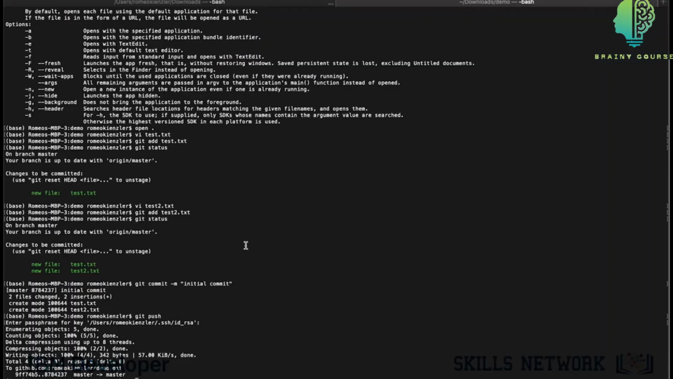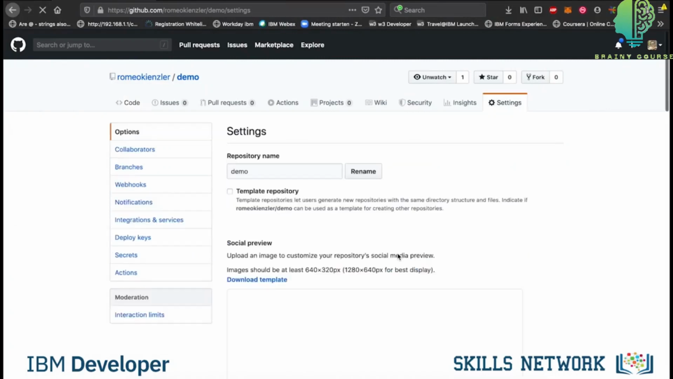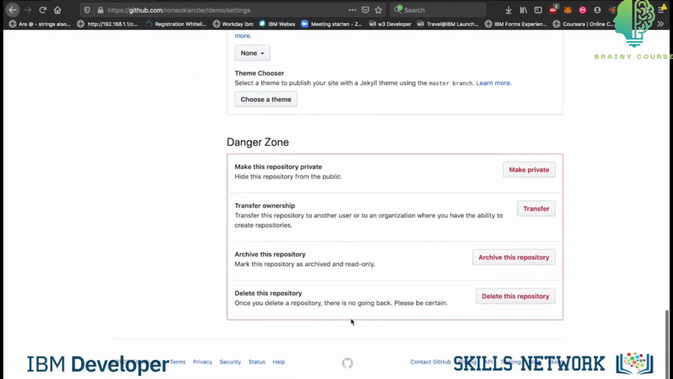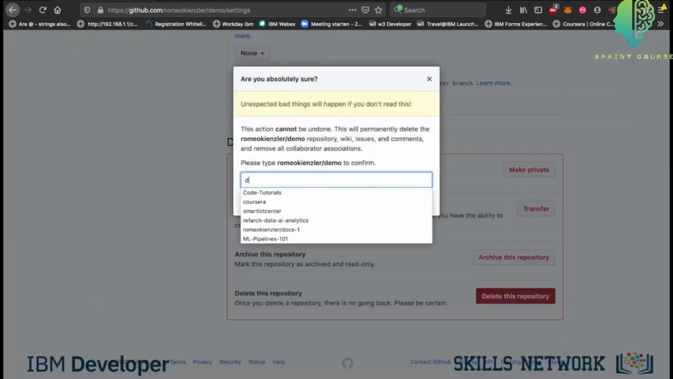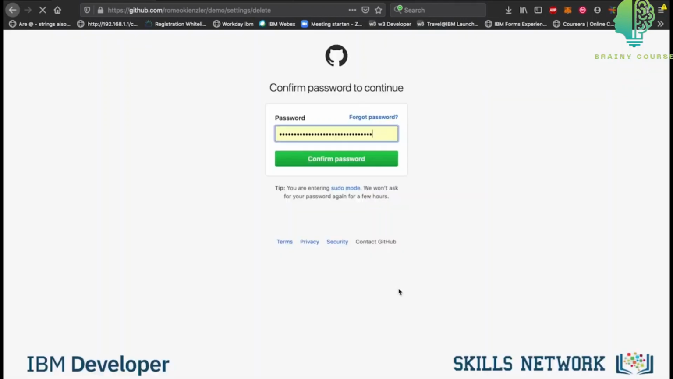Another interesting thing is, if you are starting from scratch, you can actually also do the following. Okay, now let's delete this project. And this is a bit hard, just to make sure you don't do that accidentally. So delete this repository, and you have to say demo here. Oh no, I think you have to type the whole thing here. So now this project is deleted.